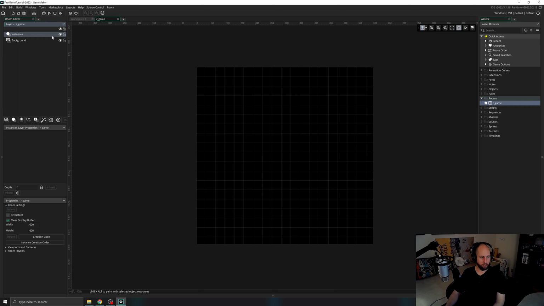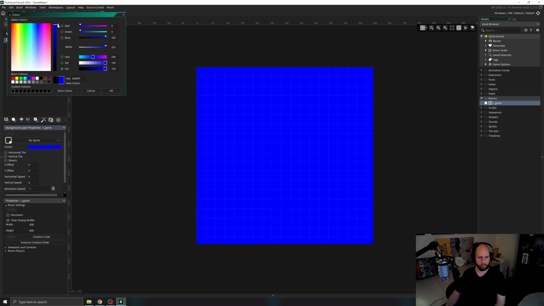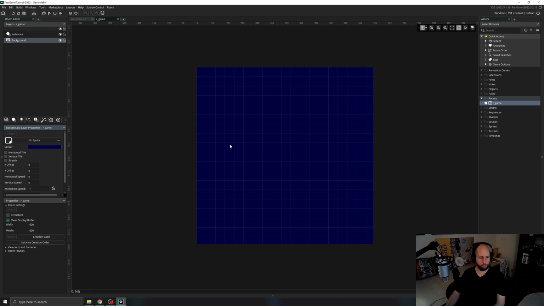Don't worry about what these are called right now, but we are going to look at the background layer, and we're going to change the color to something. So let's click background layer, and under here, under background properties, you see this color bar. Click the color bar, and I can change it to something else. Let's change it to, I don't know, a dark blue. There we go.